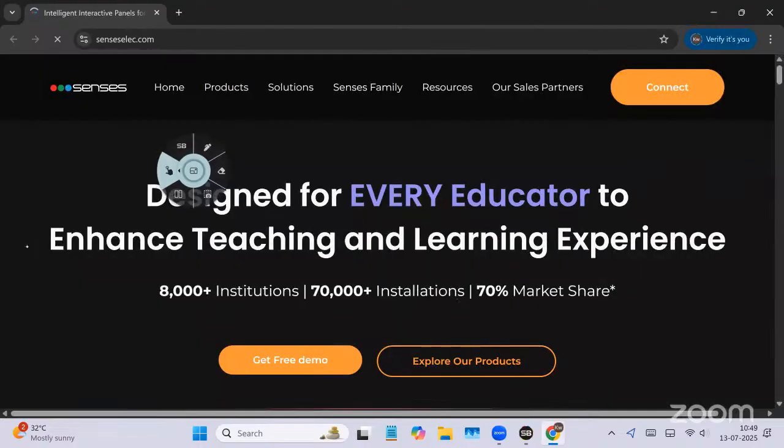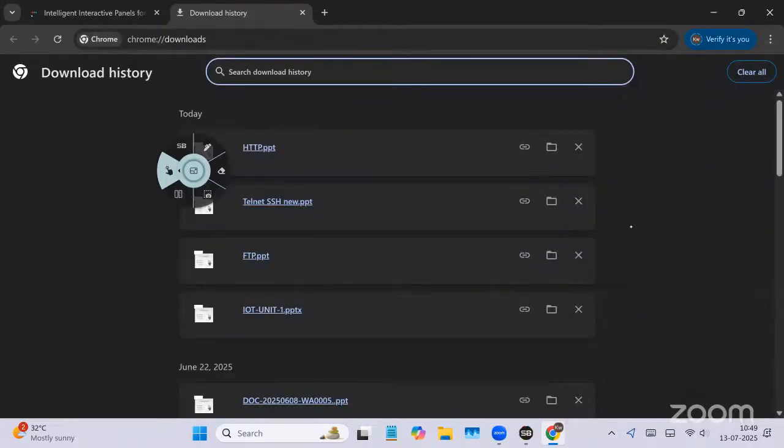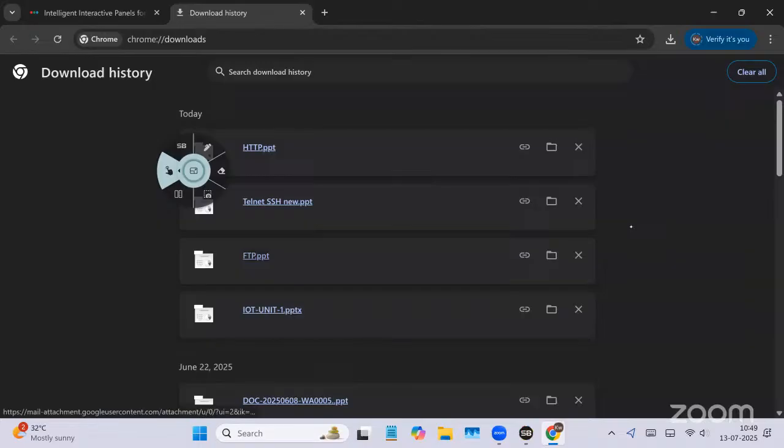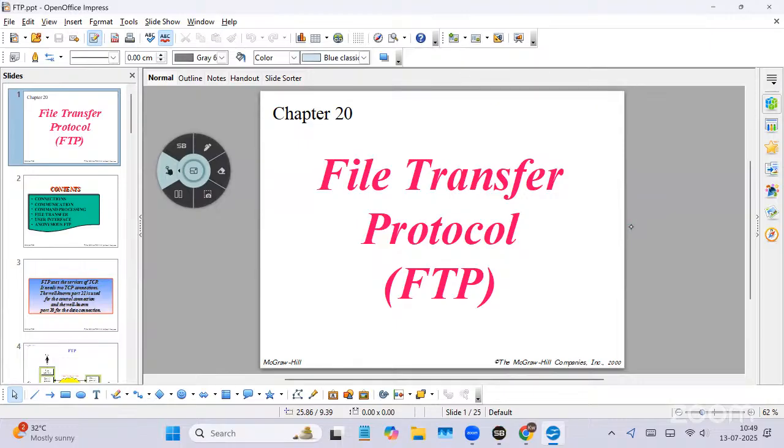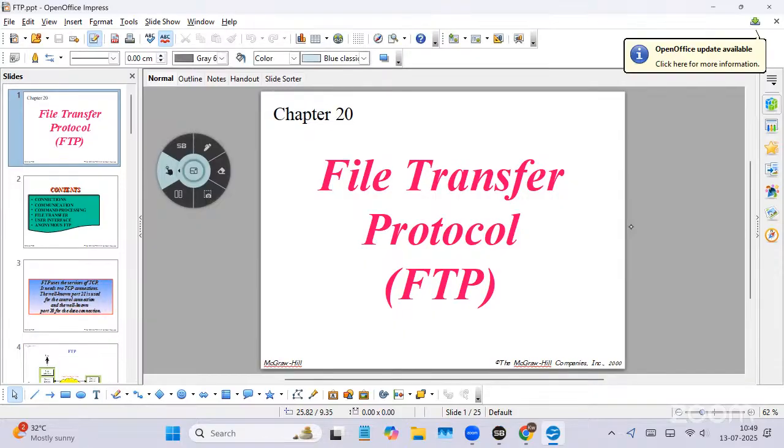Next is FTP. What is FTP? Note down. FTP stands for File Transfer Protocol.